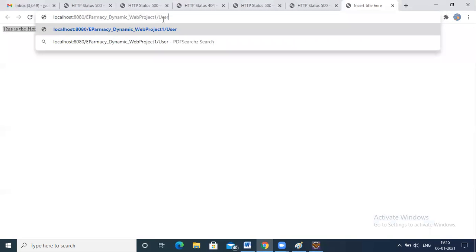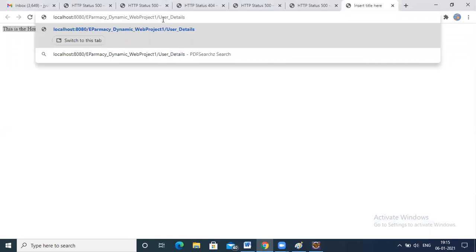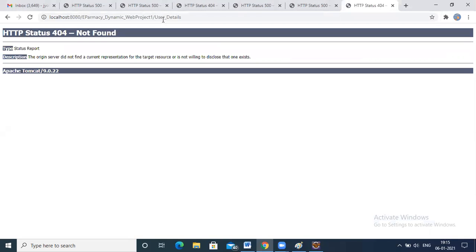In the server, we are asking for the servlet. What is the servlet? User underscore details. This servlet we are asking. Let's see. Did not find.